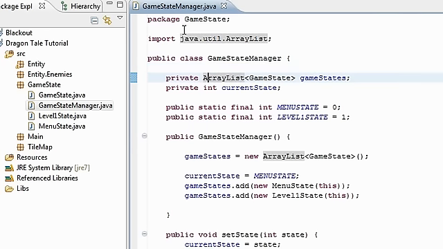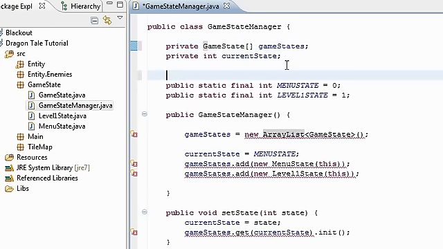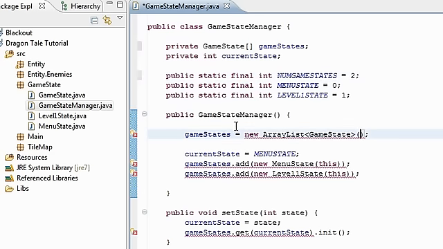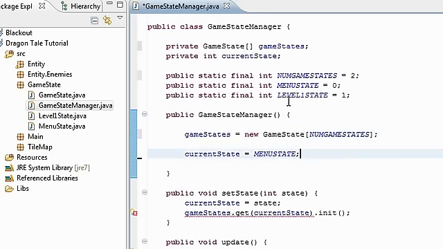Over here in the game state manager, we're no longer going to be using an array list. Instead, we are going to be using just a regular array, game states array. And over here, we need to keep track of how many game states we actually have: public static final int NUM_GAME_STATES. We only have 2 right now, so I'll just set that at 2. And over here in the constructor, no more new array list. This is just new GameState, NUM_GAME_STATES, like that. And we're not adding anything now.